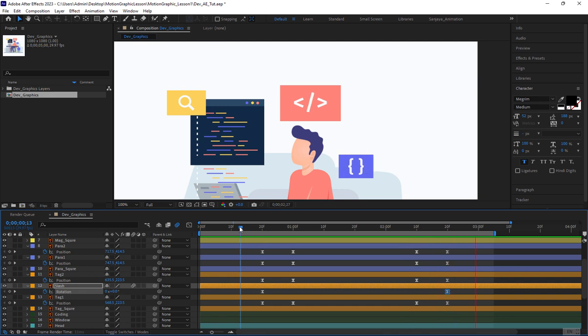Perfect. That's it for animating the tag icon. In the next video, we'll animate the magnifier icon.